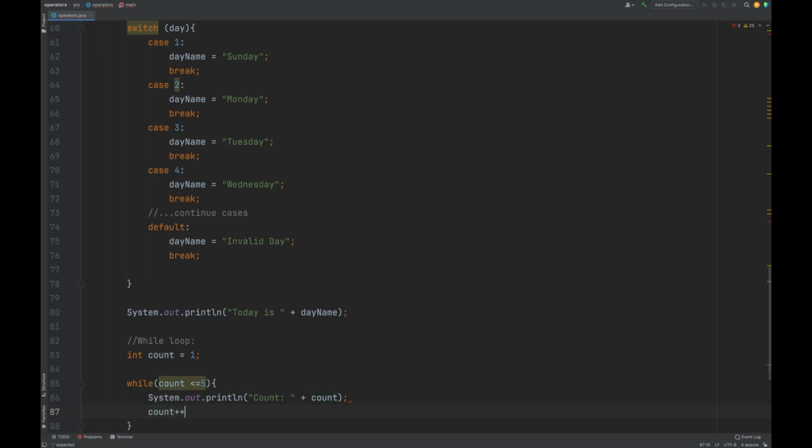and count plus plus. So what this does is it's going to start with count equals 1, go through the while loop. So count is less than or equal to 5. That's true. So it'll print out count and then count, which is going to be 1. Then it'll increment that 1 to 2, print out 2. It'll print out all the way up to 5 because we have the less than or equal to operator.